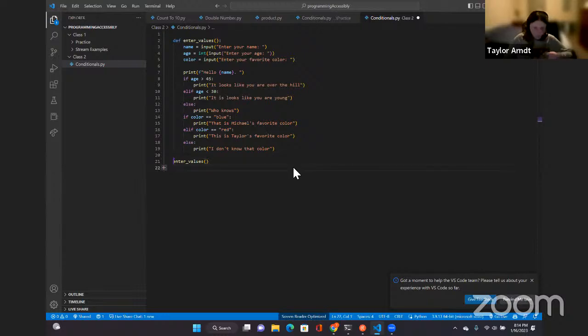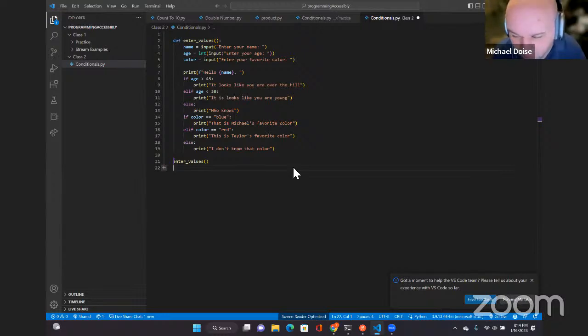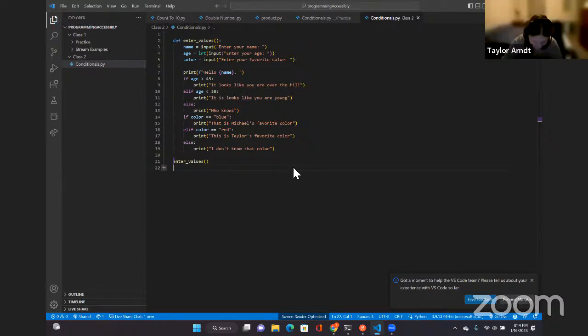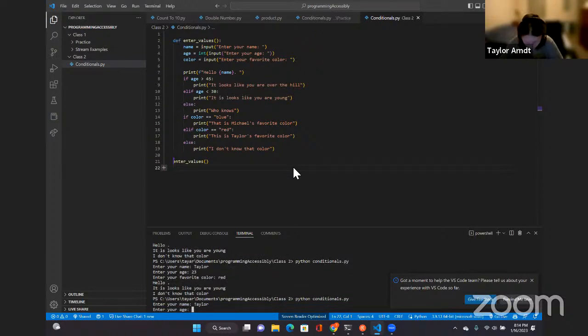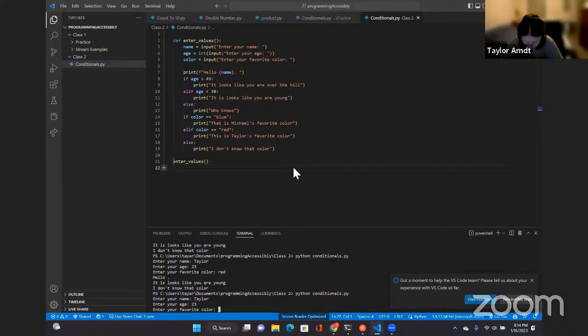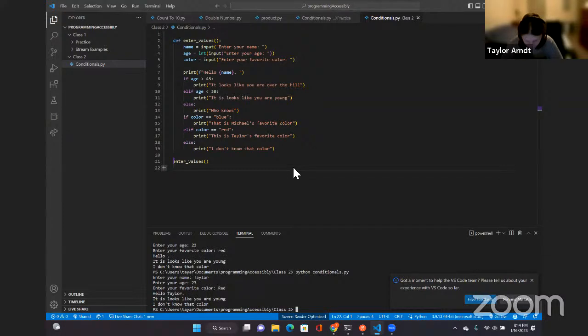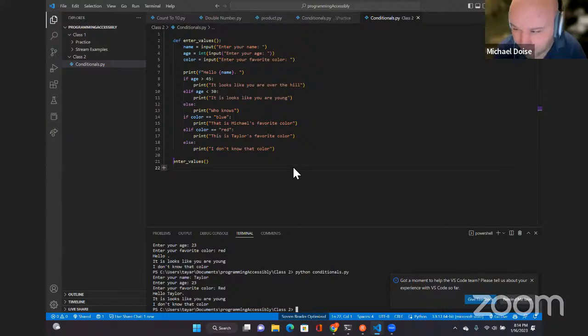Blank. Okay, go ahead and run it. Save it and run it. Oh yeah, save it. Blank. Enter your name colon. TAYLOR. Enter your age colon. 2. Enter your favorite color colon. RED. Hello Taylor dot. It looks like you are young. I don't know that color PSC colon. And it's because you're putting capital R in red.